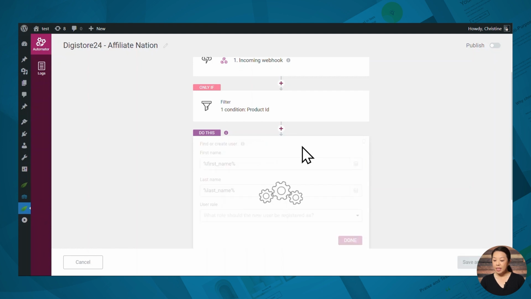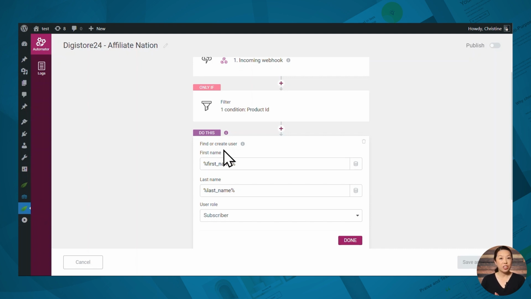And the next step is to find or create a user. In this step, we'll need to see if the user exists, meaning whether they are registered on our website. So the action that I've selected is find or create user. And if the email address is found on our website, all is well, we will not be writing any new data to the user. If the email address does not exist on our website, then a new user will be created. Now, when this step is added to your automation, these fields will be blank.